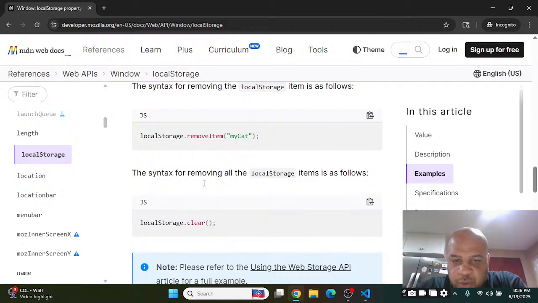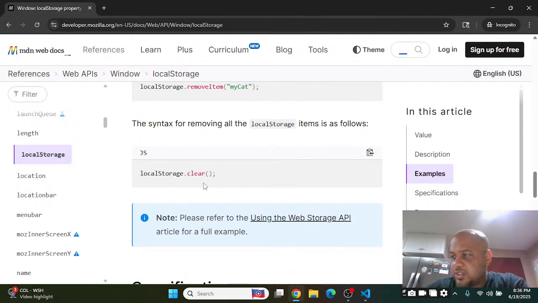The syntax for removing all of the local storage items is clear. So that's just a way if you just wanted to clear everything out and start over. But typically you would want to delete an item individually and not clear everything out of the database. But I'm sure there are examples where that's relevant and you would want to do that.